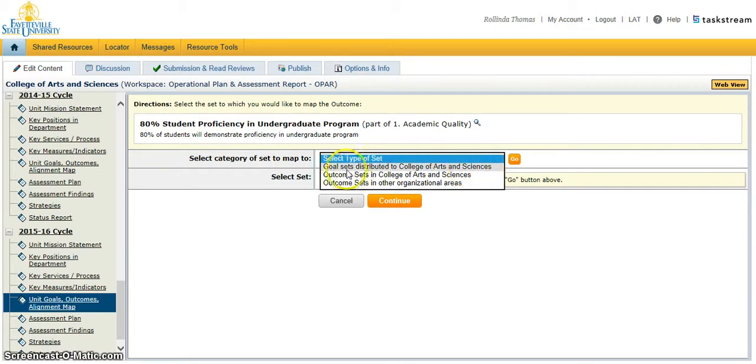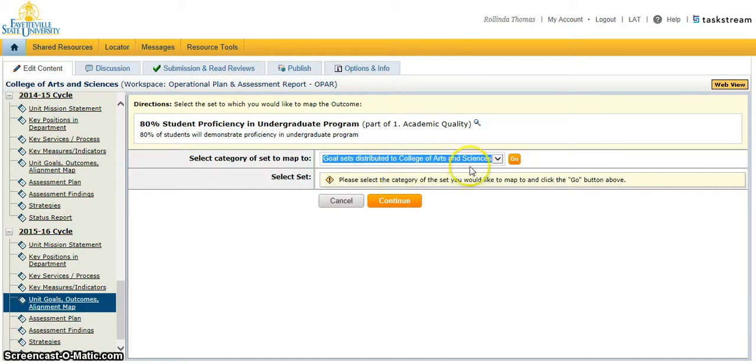Your best option will be to choose goal sets distributed to your department or your division. The others, where you use outcome sets, basically mean that you'd be mapping to other sets of outcomes from your set of outcomes, and that can get to be redundant. So you're usually best to choose goal sets distributed to your department or your division. Then you'll click Go.